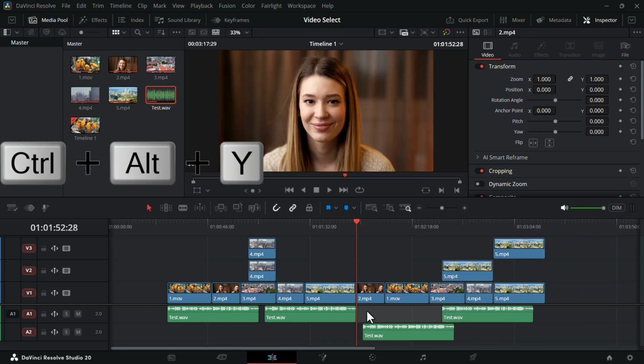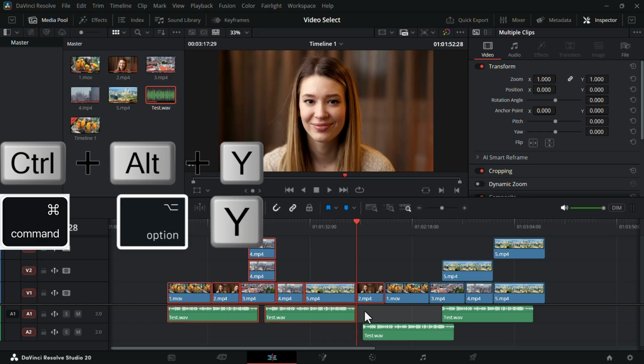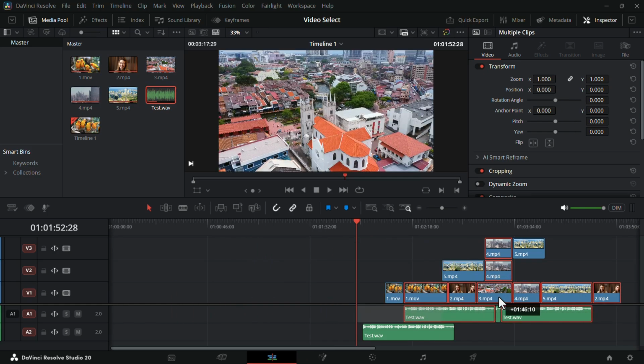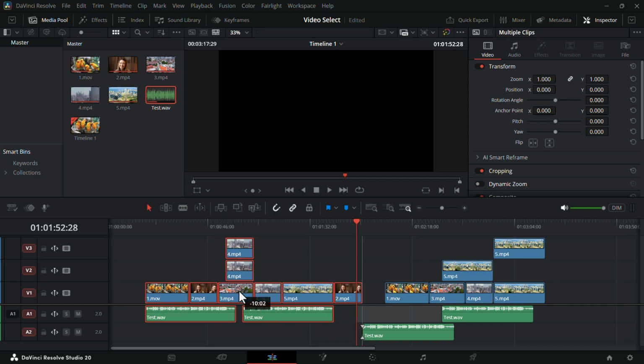If you press Control plus Alt plus Y, or Command plus Option plus Y on a Mac, you're selecting the clips on the left-hand side, and then you can move those clips to the right as well.